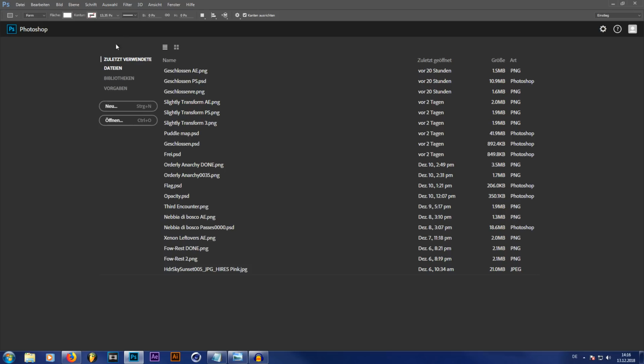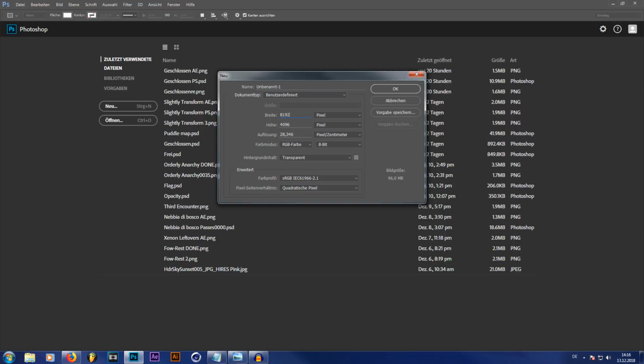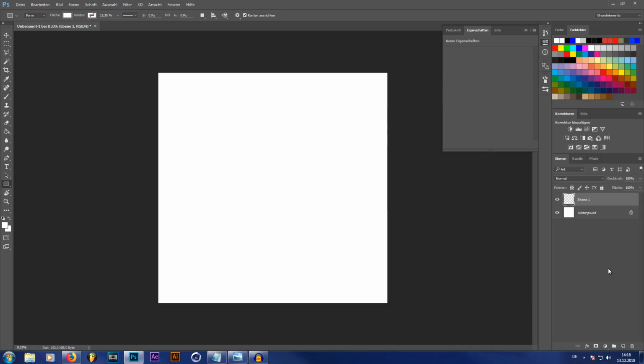So the first thing that we have to do is we have to paint our puddle map. And I'm going to use an 8K workspace right here for my puddle map. Make it white. There we go. Since the puddles in the last tutorial were made with watercolor brushes, I found some new brushes that might be a lot better for it.